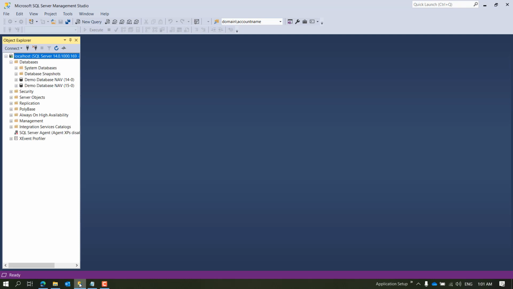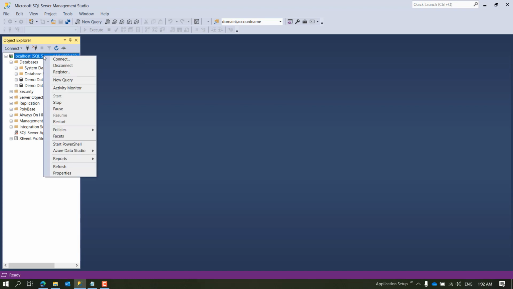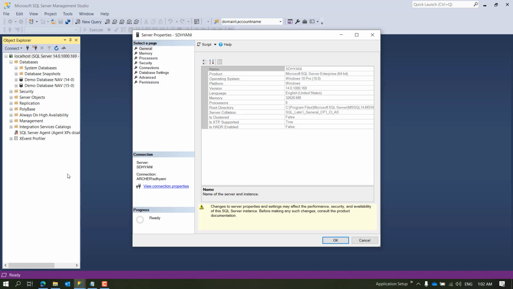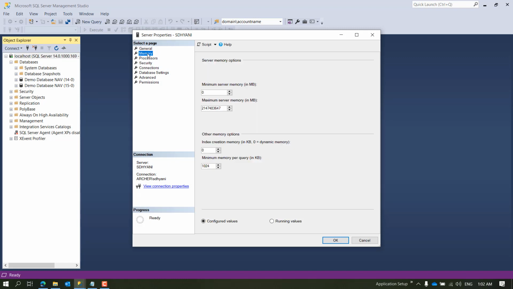Once you open SQL Server Management Studio, the first node that you see is your SQL Server name, or the server name that you have. Right click on that and go to Properties. Once in Properties, choose the Memory page, and you'll see two parameters on the first tab of server memory options: minimum server memory and maximum server memory.